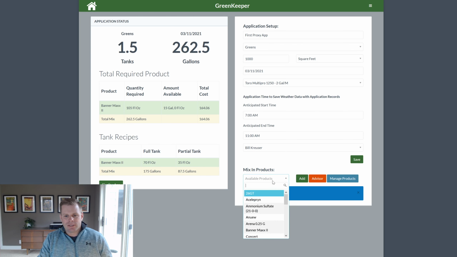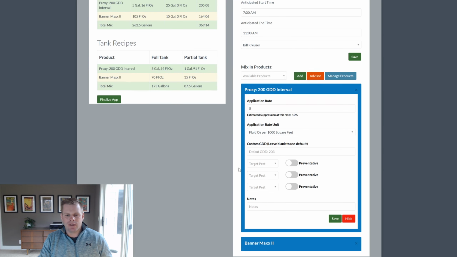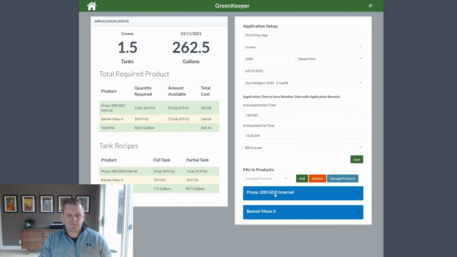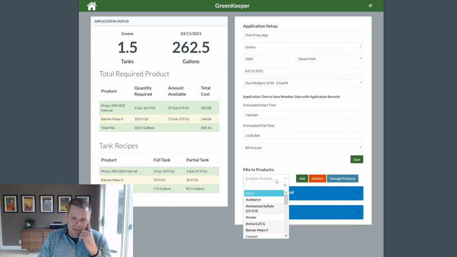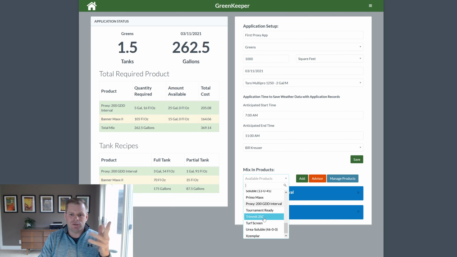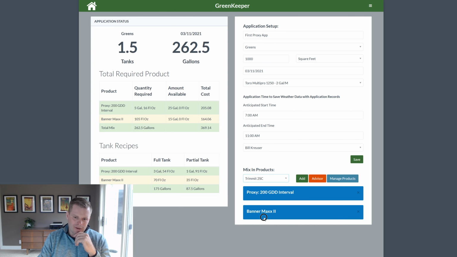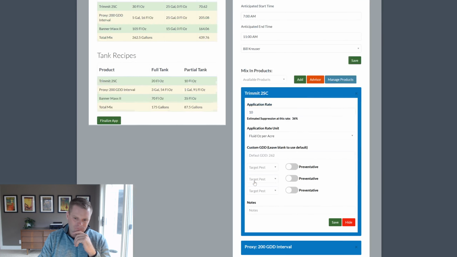So let's add some more products. Now let's go grab our proxy. And so we're going to do proxy on 200 growing degree day intervals and the rate. And you can see it's right here at 200 growing degree days. And my only pest I can choose is PGR and push save. If I then come in and grab some Primo to add with it, I could. But just for example now, we'll use Trim It just to show you something new with Trim It. So we're going to grab Trim It PGR and add that.